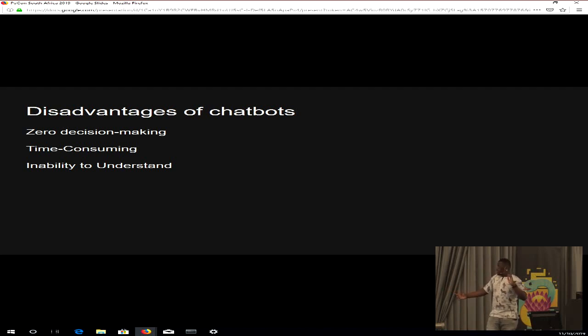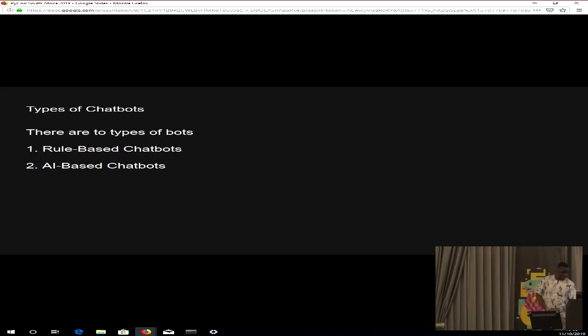Inability to understand. If a chatbot doesn't understand the query from the user, it's also a problem. So we must try our best, as you are going to be a chatbot developer or programmer, to make sure you develop your chatbot in ways that the users and clients are going to understand.